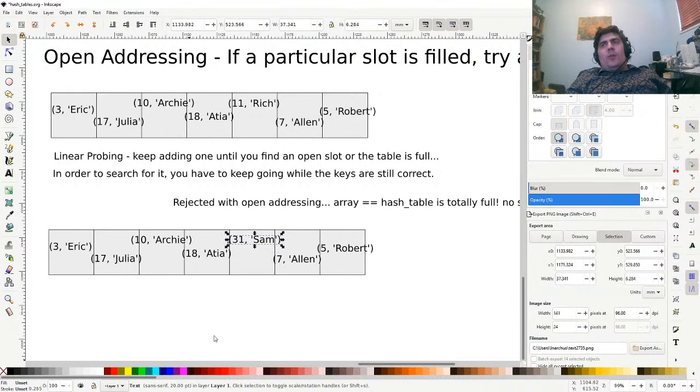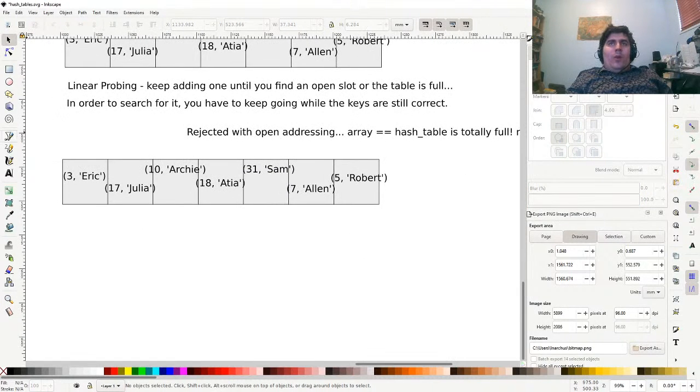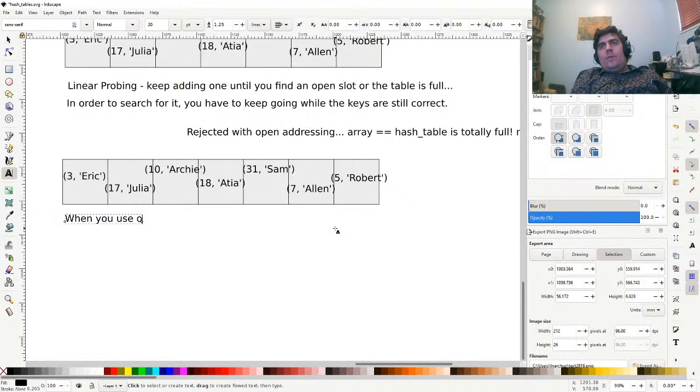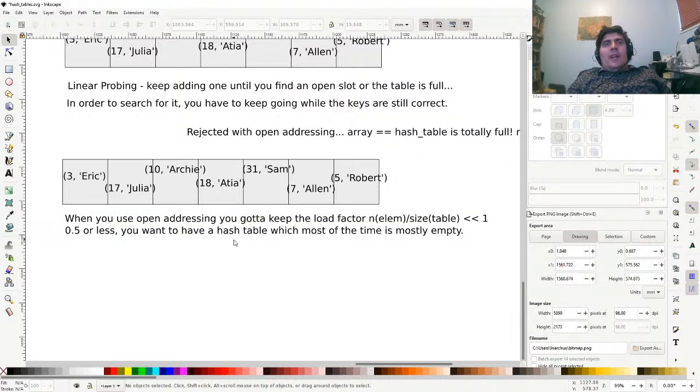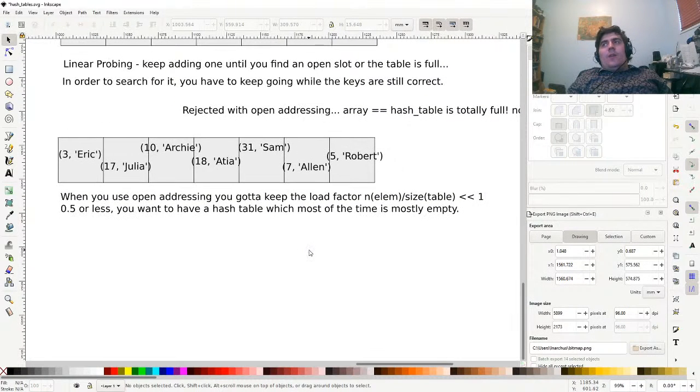The moral of the story here is, you've got to keep the load factor, remember, which is the number of elements divided by the size of the table. You have to keep it less than 1, and not just like 0.9, right? You want to keep it at 0.5 or less. So you want a hash table which most of the time is mostly empty. The reason is that if you start filling it up, then you start getting array behavior, and that's not good.